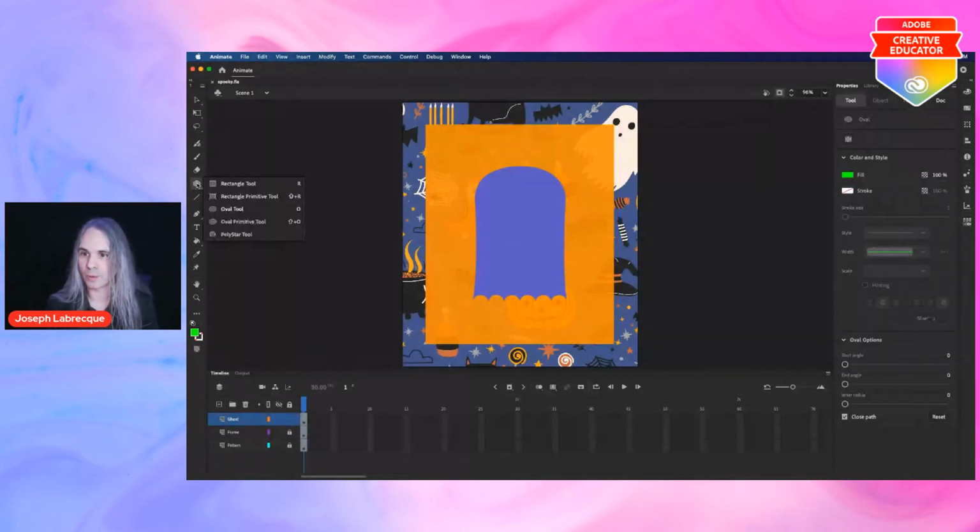So let's choose our oval tool again, and let's give him some black eyes. So, ghost with eyes. And I don't want circles this time.